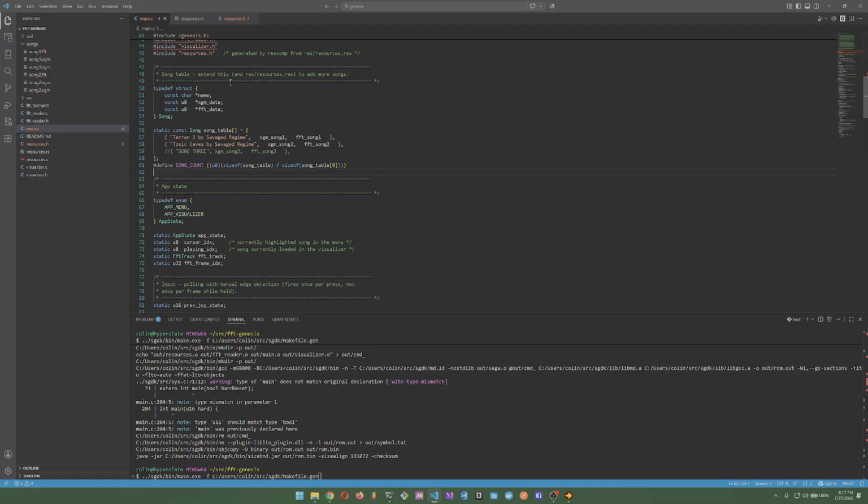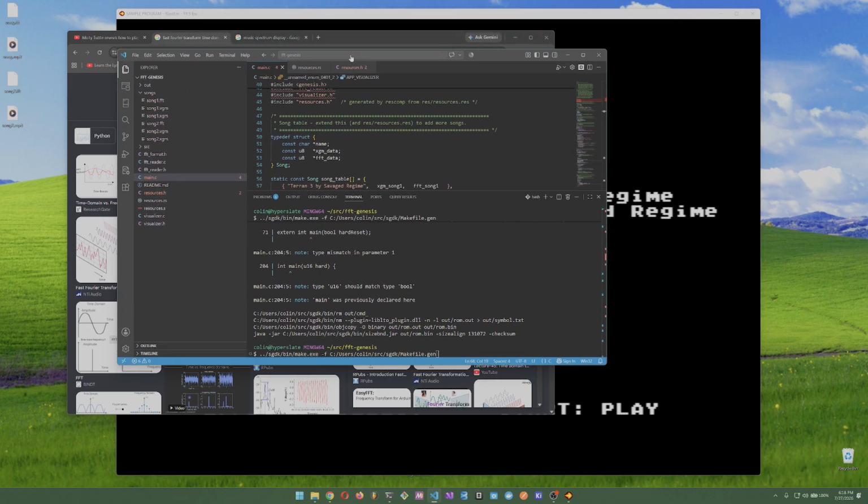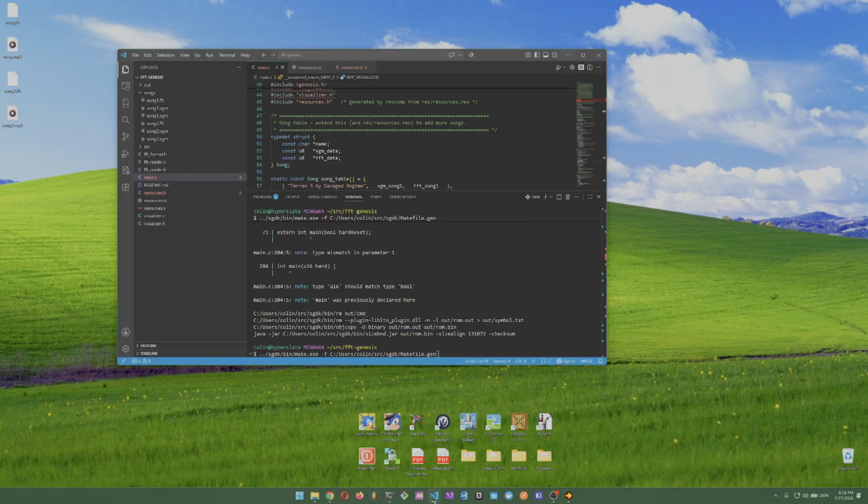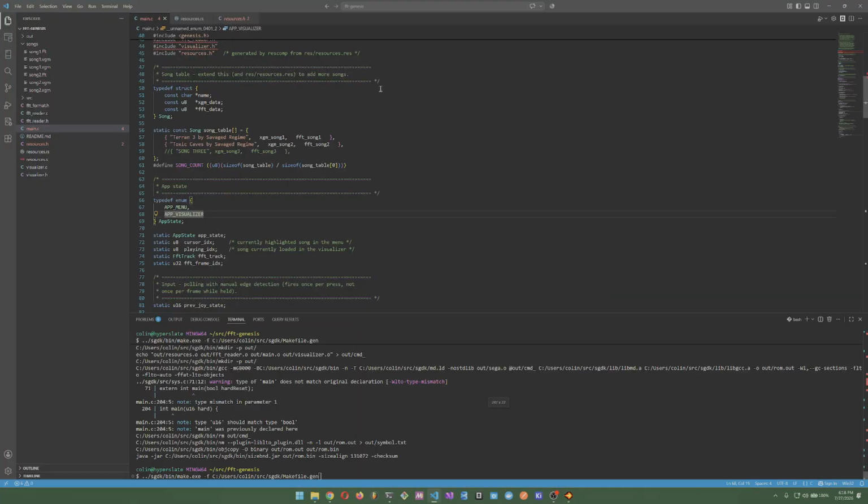So you get that MP3 file, and then I have another utility that will convert it. On my desktop, I have it over here somewhere. It's just called FFTgen. So FFTgen.exe right here will allow you to convert an MP3 file into an FFT file. And it uses FFmpeg behind the scenes to do that.